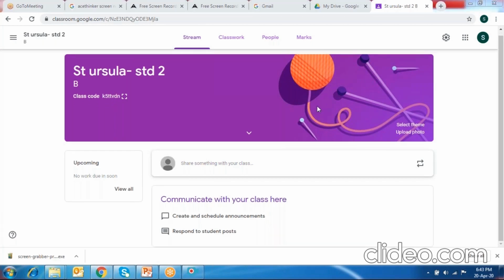Continue with where I had left. So once I've created a class, if you can see, this window has popped up. It is named St. Ursula Standard Second and the division is B. And below that, there is a third line. If you can see, the third line mentions class code, and the class code is K5TTVDN.